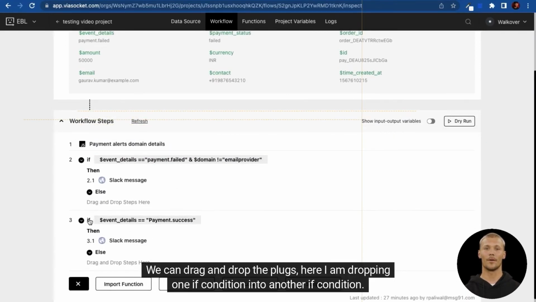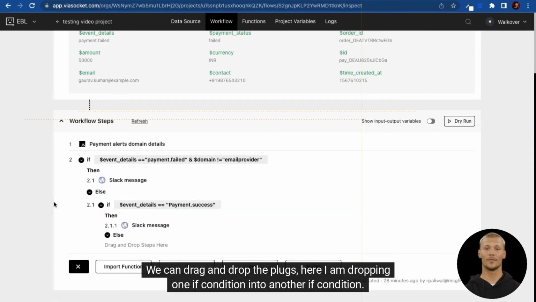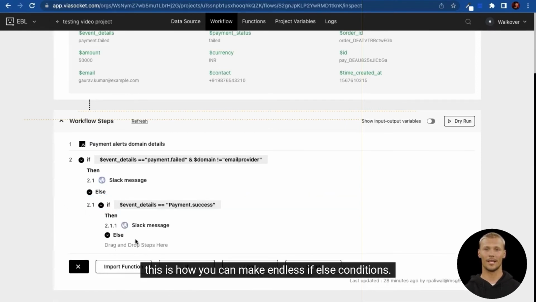We can drag and drop the plugs. Here I am dropping one if condition into another if condition. This is how you can make endless if-else conditions.